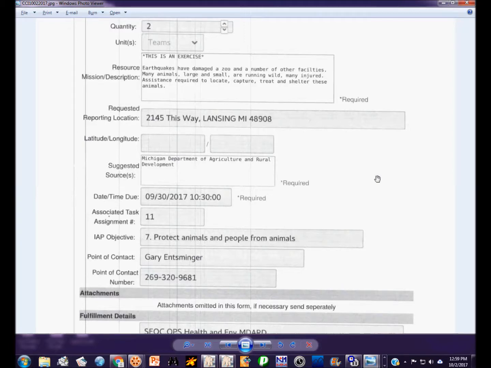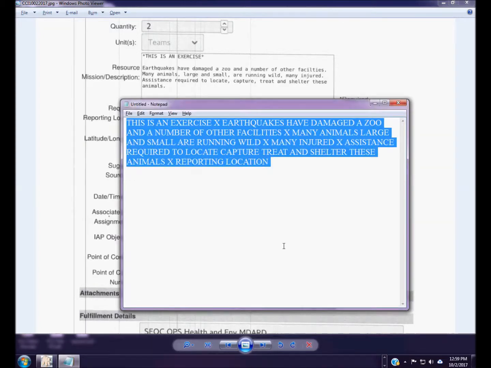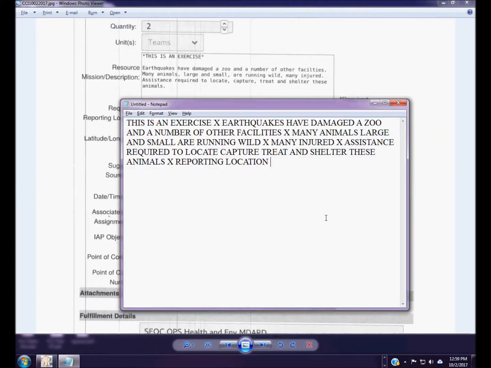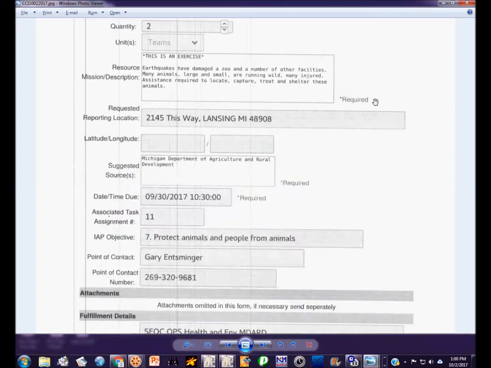The text of the message is identical in both of these, but they are simulating that they're coming from 2 different locations, one in Lansing and one in Millington, and that the reporting locations where assistance is required are 2 different locations, and they're originated by 2 different individuals. So portions of this message, the text mainly, is identical. So what I've done is I've put the identical text in Notepad where I could just select and copy it and paste it into the messages just to save time in creating the messages.